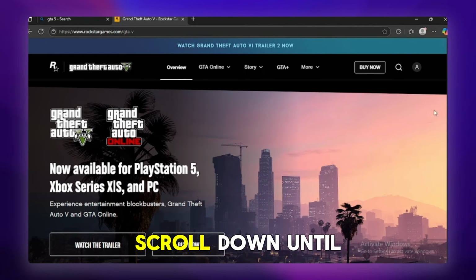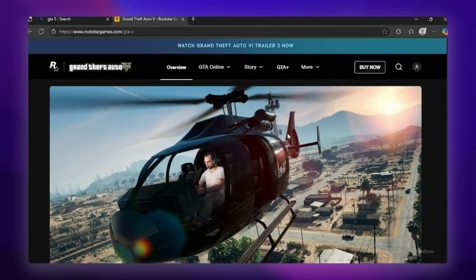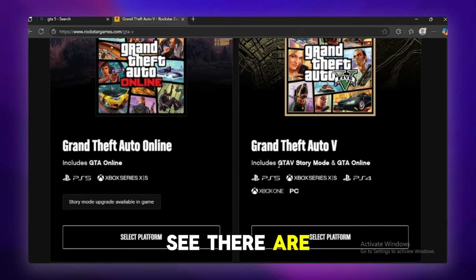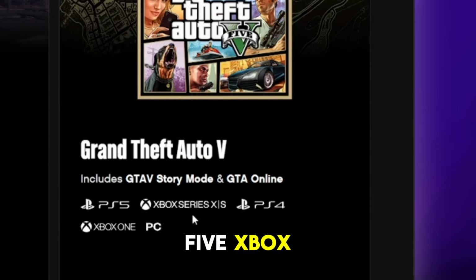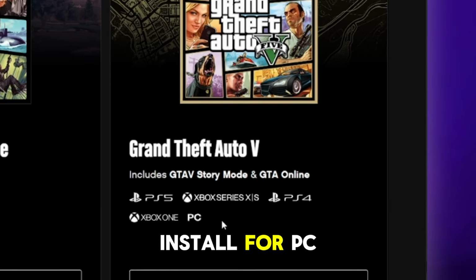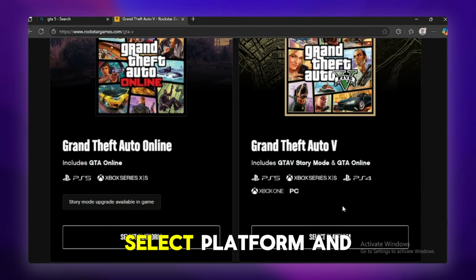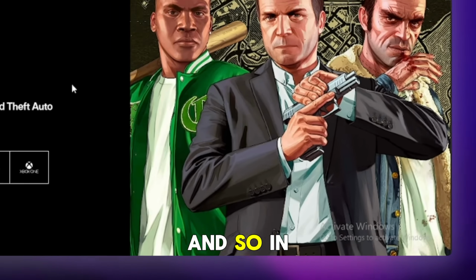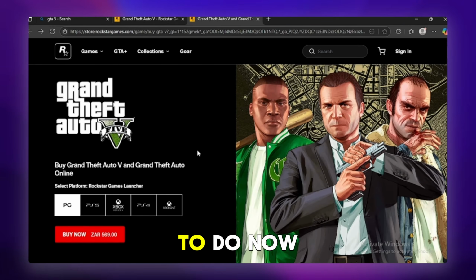Now here is the most crucial step to acquire the game. What you have to do is scroll down until you spot Buy Now. Then you need to look over to the right side. Now you will see there are choices for PS5, Xbox, PS4, Xbox One, and even PC. Now we wish to install for PC, so go ahead and tap on Select Platform, and then go ahead and pick the PC option.